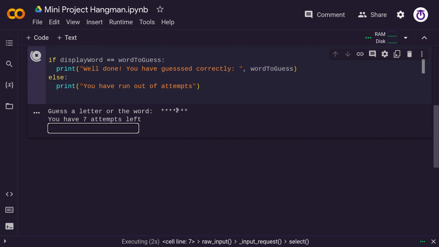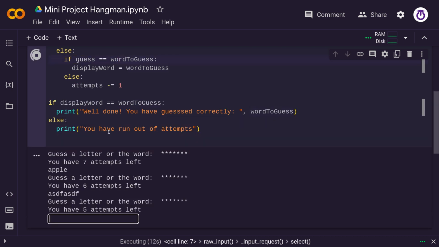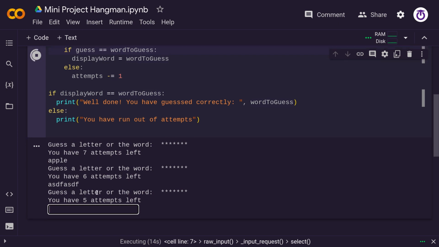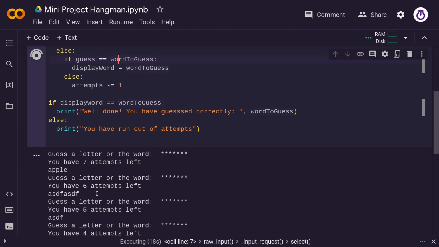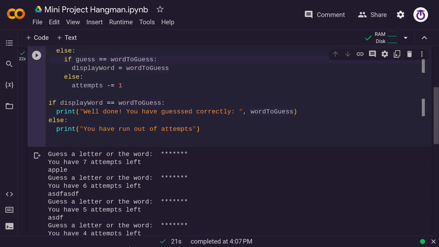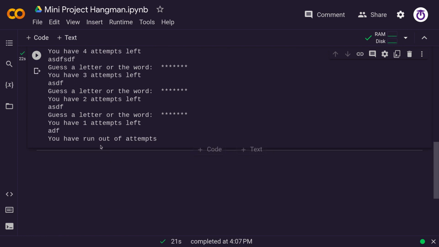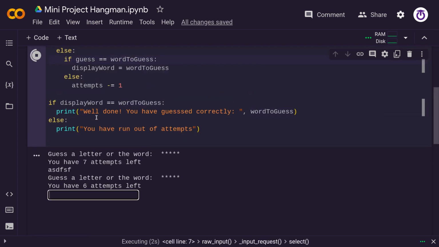Okay, so here we can see that this is seven characters, so it's probably the word coconut. So let me just try apple first. Something else. So the attempts is going down correctly, that's good. Let's just see if that goes all the way down first of all. You have run out of attempts. Okay, great. Now let's guess it correctly.